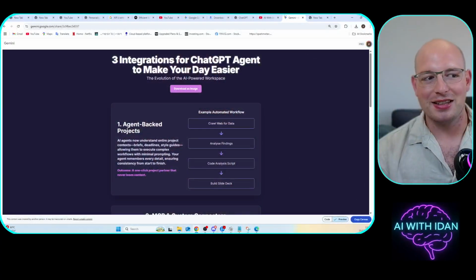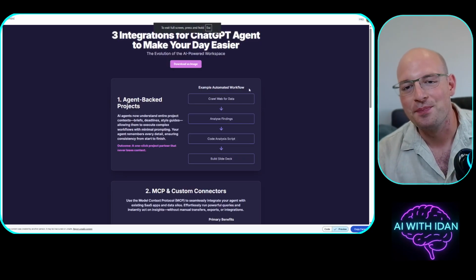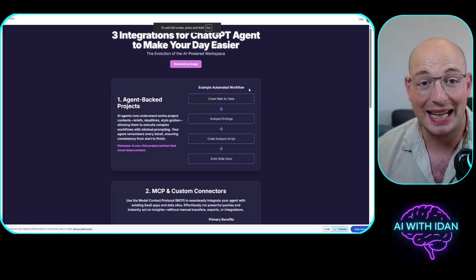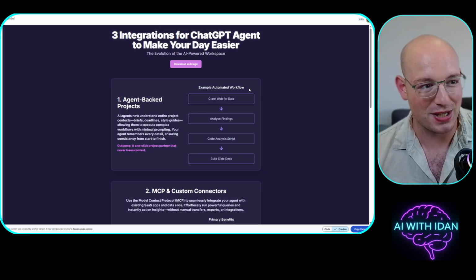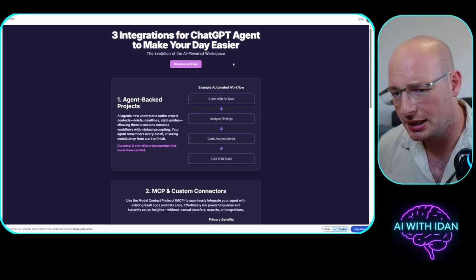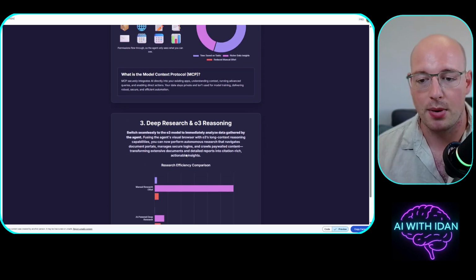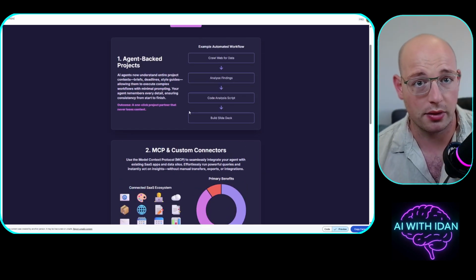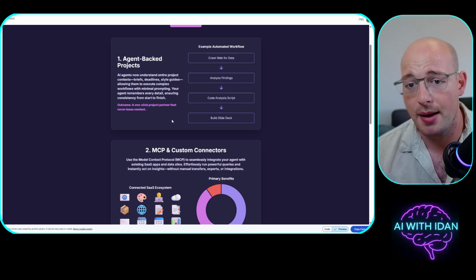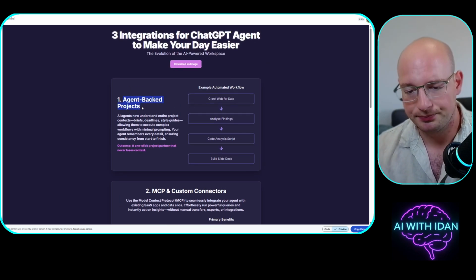So let's go over to our infographic that we made with Gemini as always. And as always, there will be a link in the description, and there is a download as image button if you want to download it. Here we have all the integrations we will talk about today. So even now we can go to the description and open it up. We will start with the agent-backed projects.